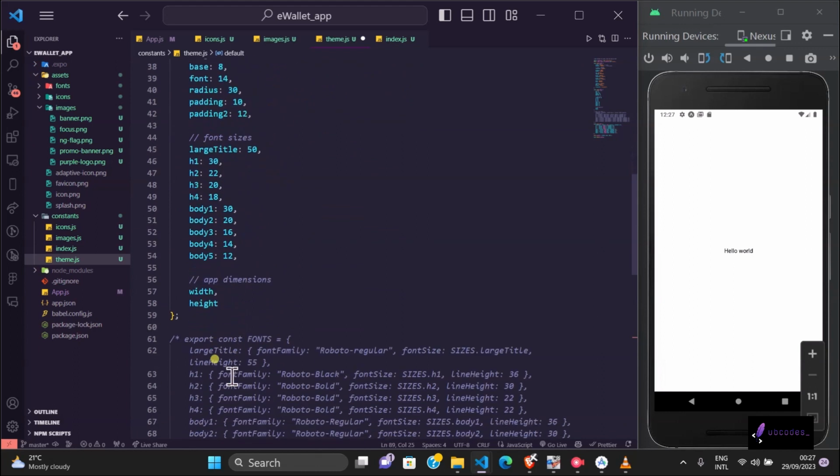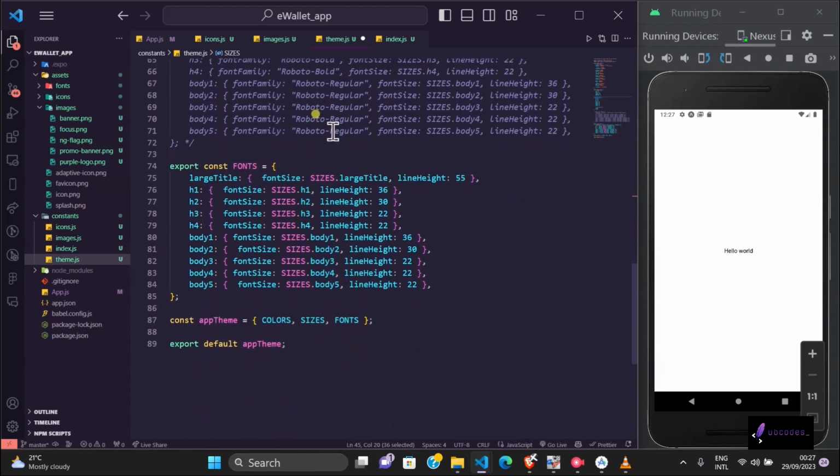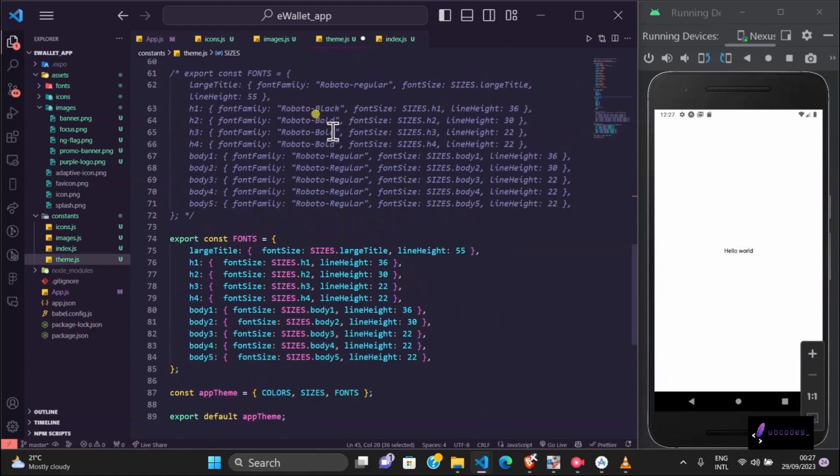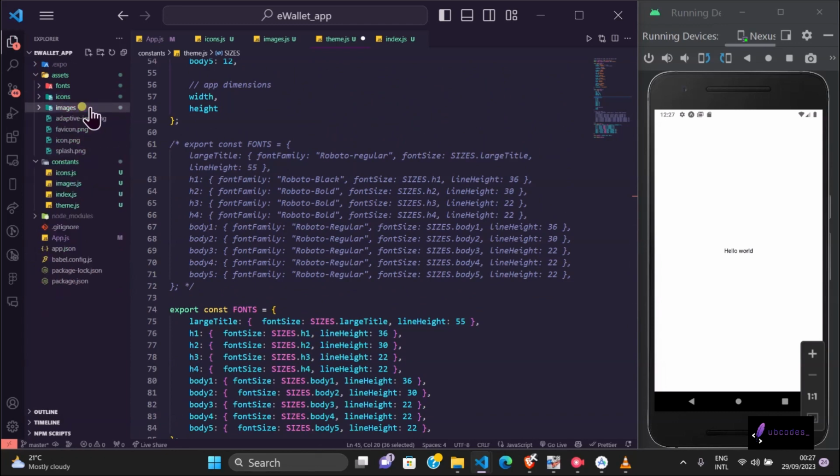So we can see the majority of this. You can see that we have our base colors. You see we have the global sizes, the app dimensions, the font sizes, and a number of things. So yeah, we can go ahead now. Okay, I think we've done the majority of the setup.